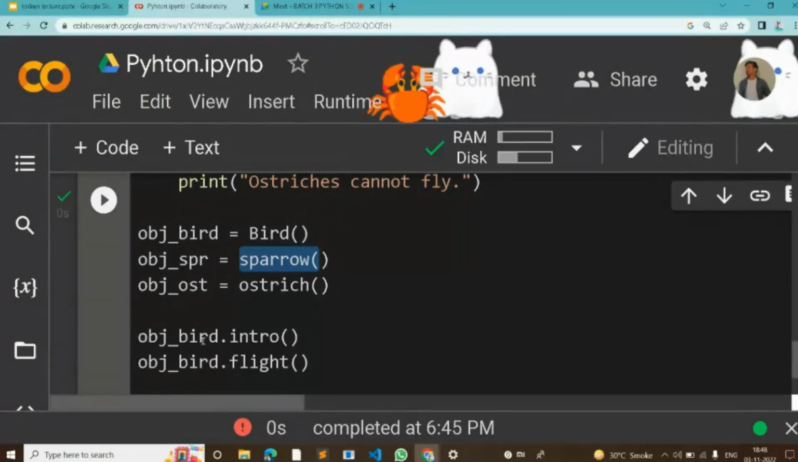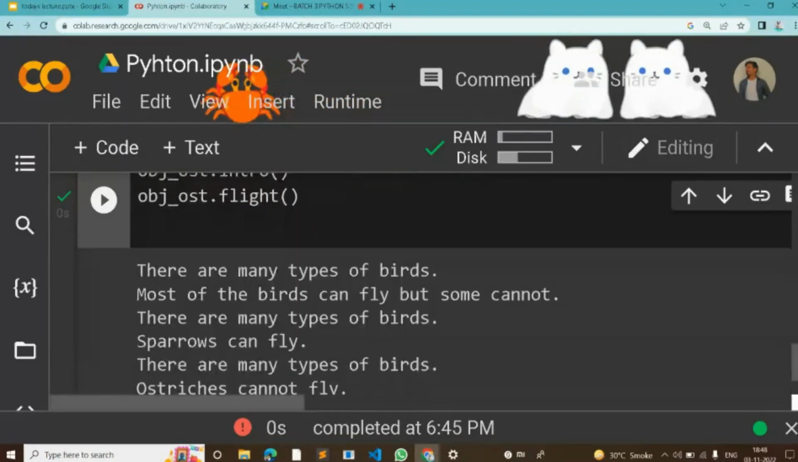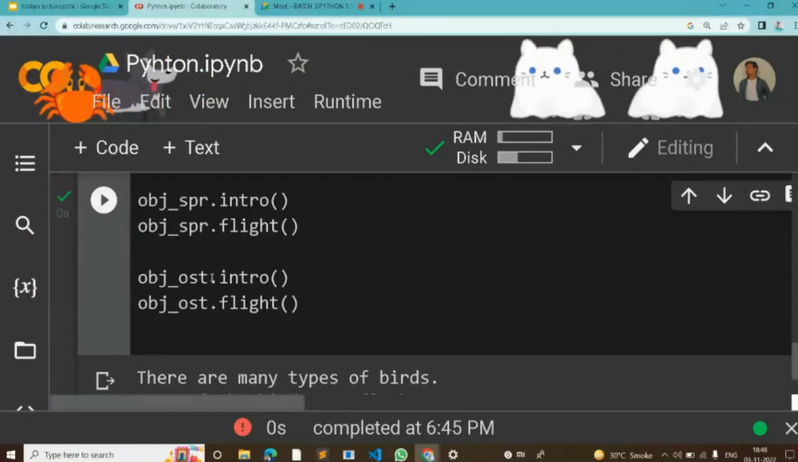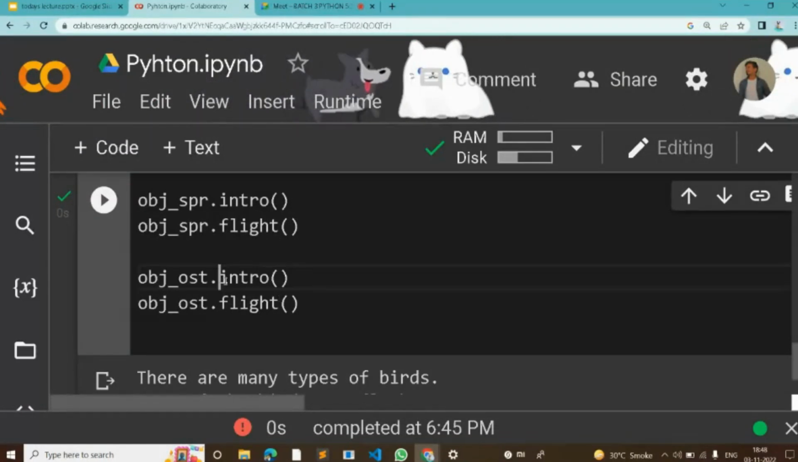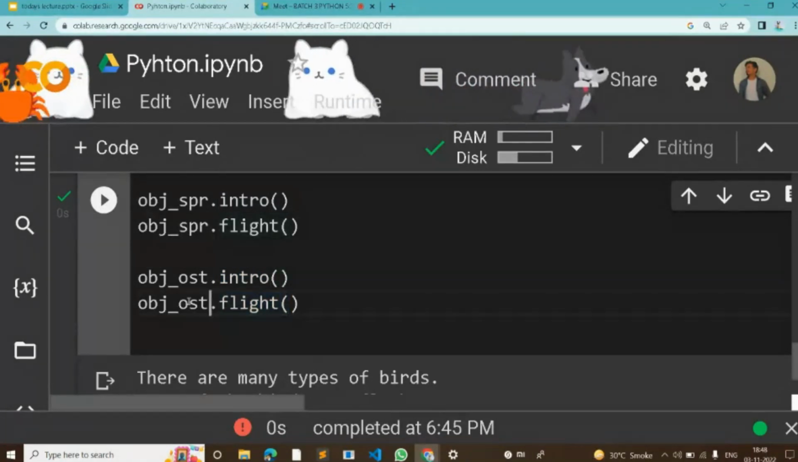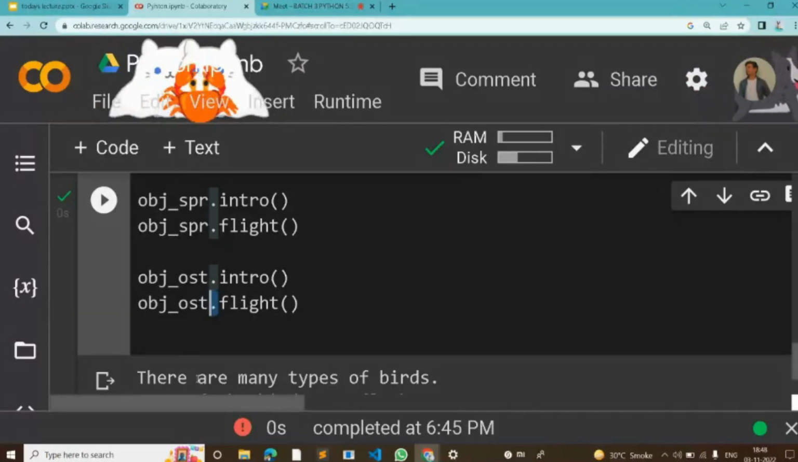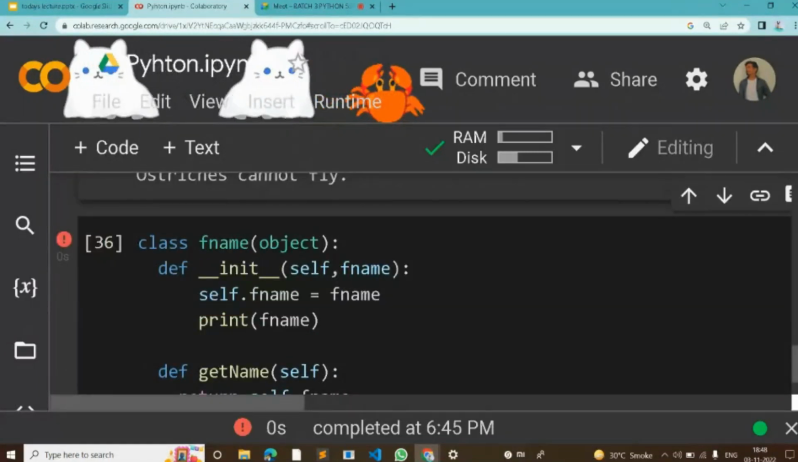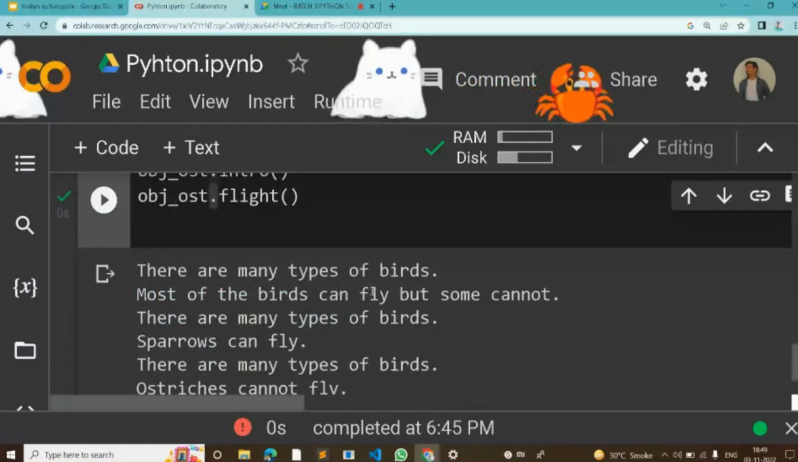Now I will call object bird.intro and flight. Then object sparrow.intro and flight, and then object ostrich.intro, then ostrich.flight. So it will take the intro and flight from the ostrich class, and this dot is used for the reference. So first it will print there are many types of birds. Most of birds can fly, but some cannot.